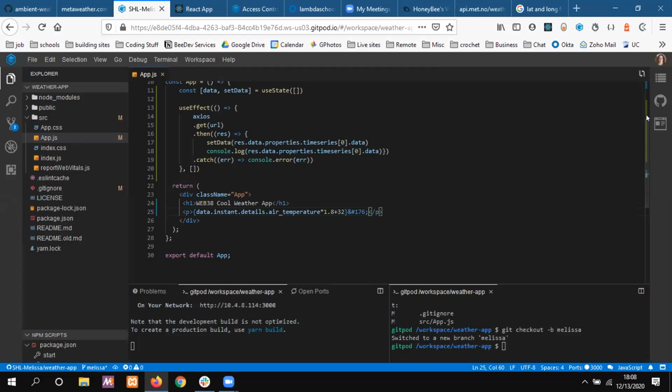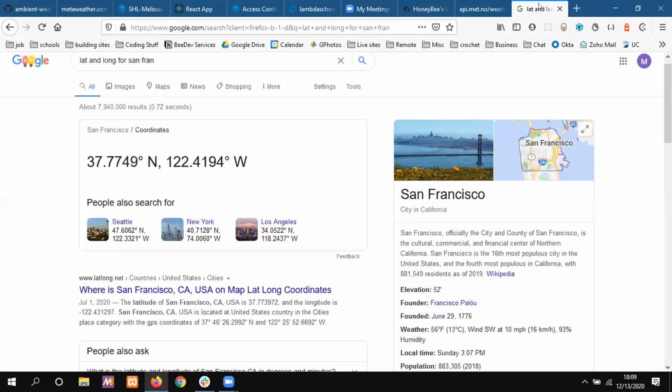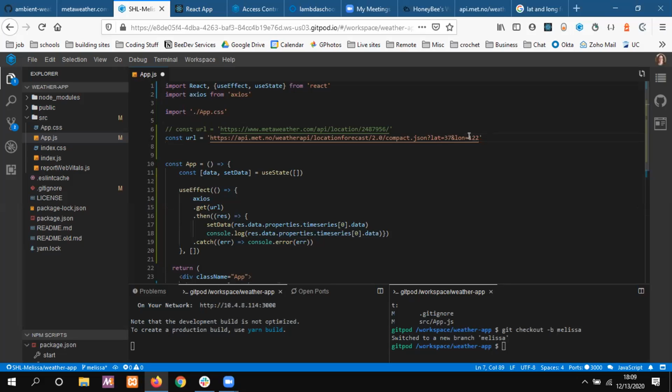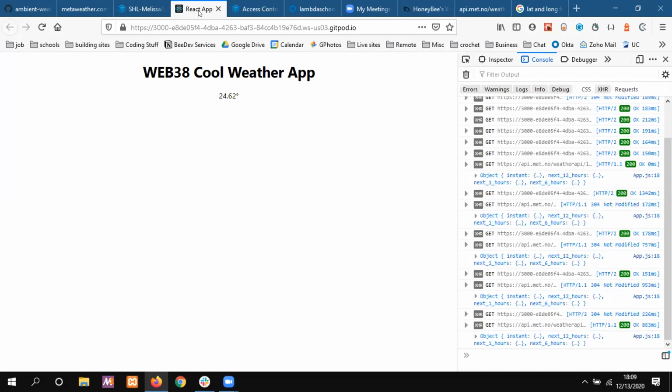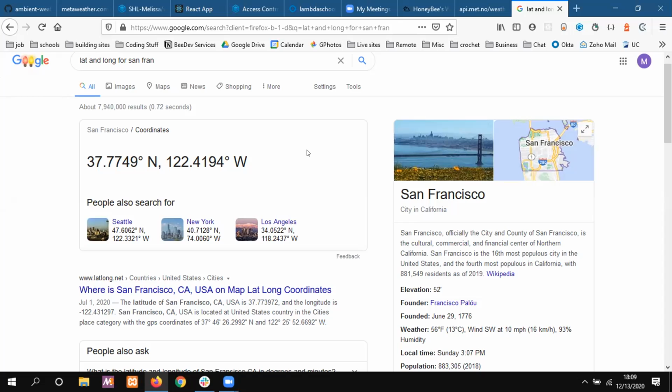So I was probably really close with the 30 part. I had 36. That's okay. So 37, and it should be negative 122. Although that has positive. Interesting. It feels so glitchy. I had it working and then I changed the coordinates and now it's giving me an error. Huh. Apparently that is 24 degrees. It's got to be negative. Yeah.